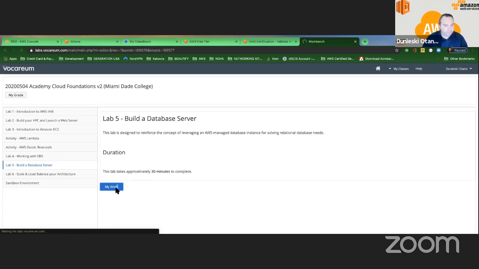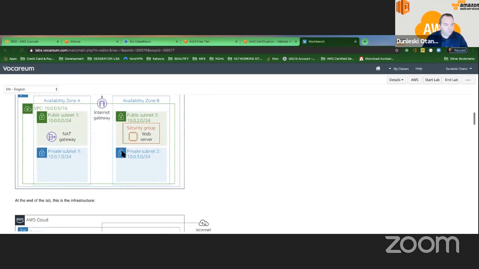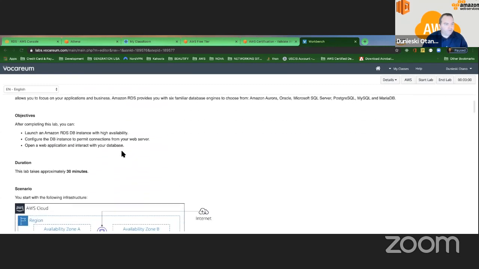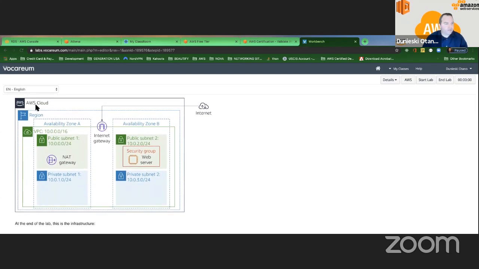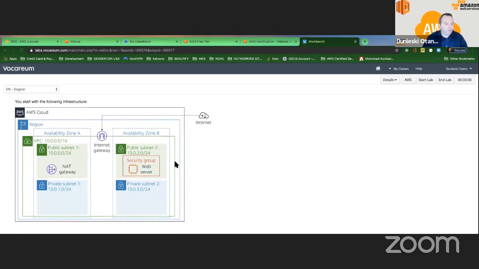So in this case, this is the initial infrastructure that you're going to start the lab with. You have a region, and then the 2 availability zones, A and B. You have an internet gateway, and then you have access to these public subnets with /24. Remember, /24 is 256 IP addresses, but Amazon takes 5, so it's 251 IP addresses per subnet.